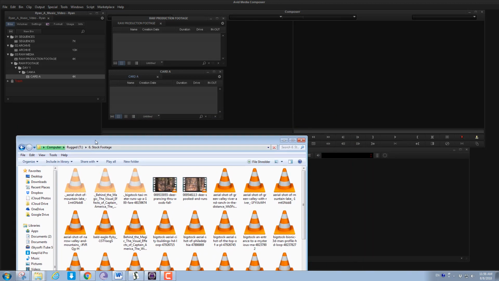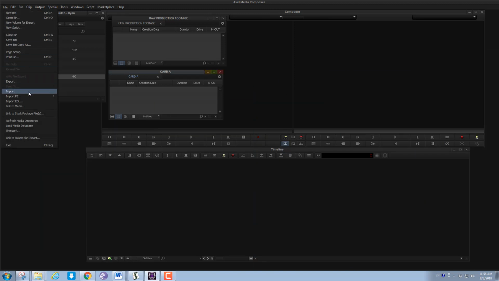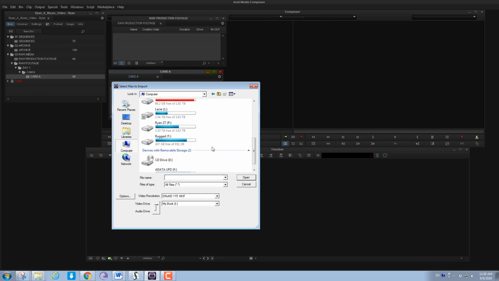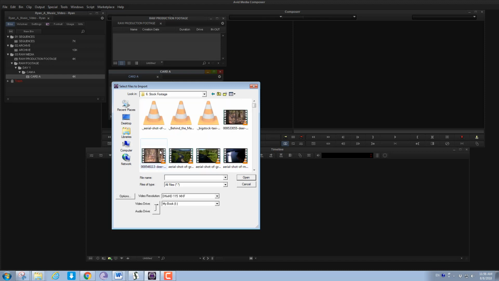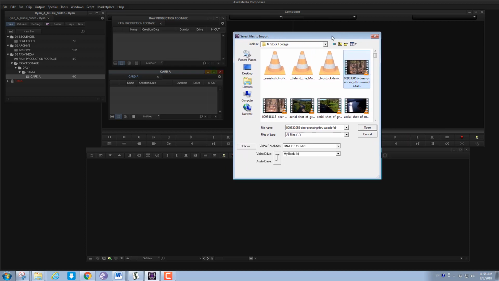In this case, I'm just going to do something really quick. I click on this box. I go to File. I'm just going to import it. Computer. I'll go to my rugged stock footage. And I click here. Now, when I import it, it is going to make a copy on one of my drives, and it's going to compress the footage at a different codec.